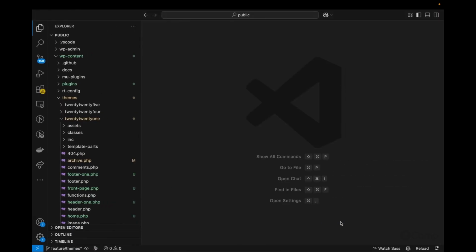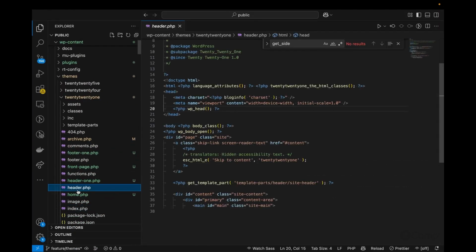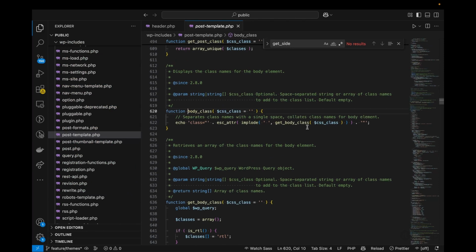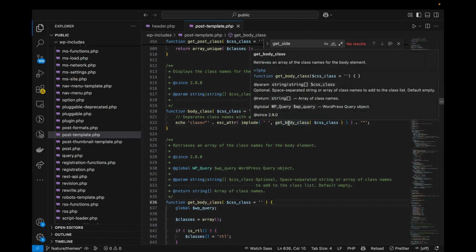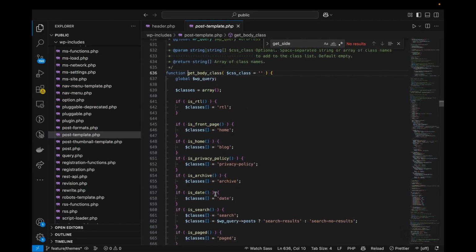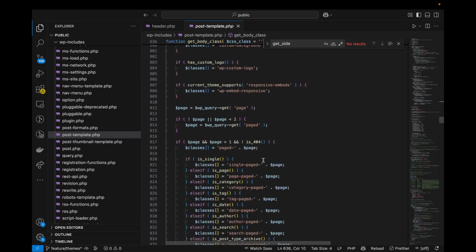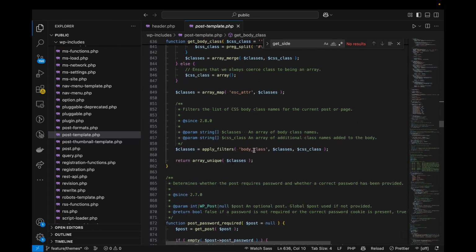How do we add body classes? Open up the header.php file of the 2021 theme. You can see the body_class function is used to echo the body classes. This function makes use of the get_body_class function, and let's see what it does. You can see based on the conditional tags, different classes have been constructed and then added. It also provides a filter called body_class. With this filter, you can add any other custom classes to the body based on requests or other content types you want, which is very useful to know.